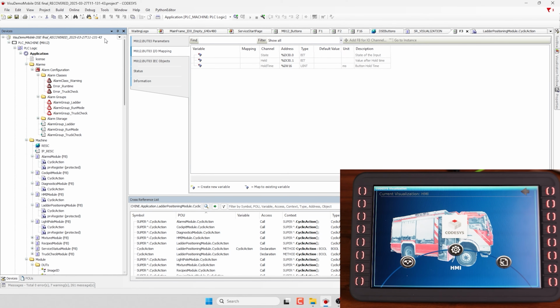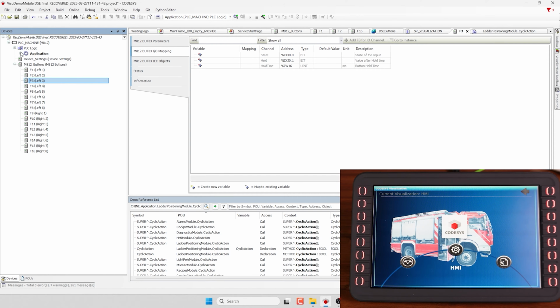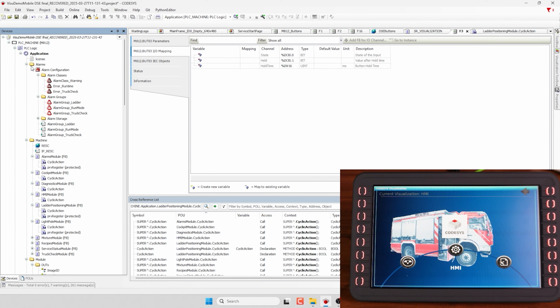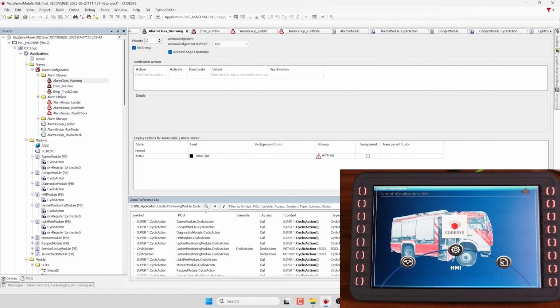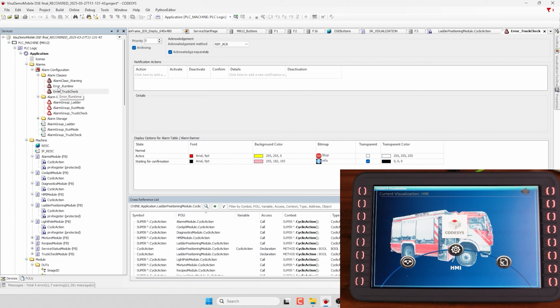So let's see what's happening in the program, and we'll start from the top of the application. Here, at the beginning, we have alarms, and alarms are used to display certain alarm states or warnings on the visualization.